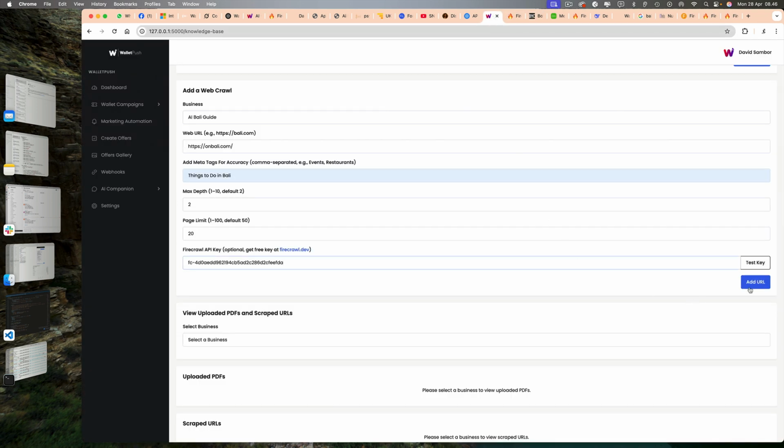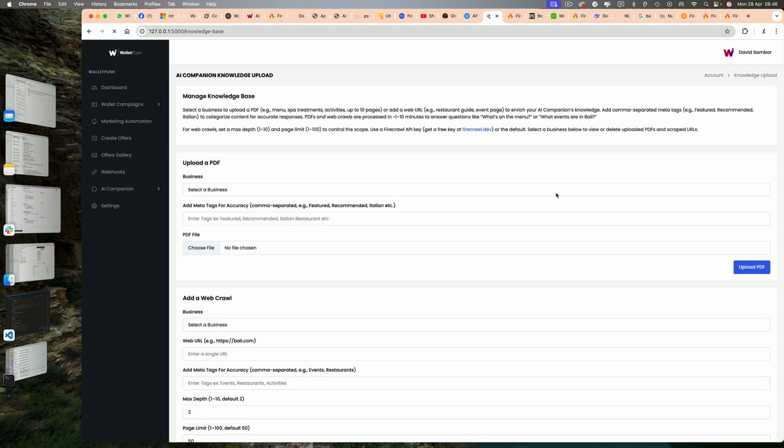So let me start this here. Again, I've added the API key. I'm scraping 20 pages with a max depth of 2. I'm going to click on add URL, and then you'll see that starts the background process. That goes into a queue, and if there's no other website currently being crawled, it will start pretty much instantly.